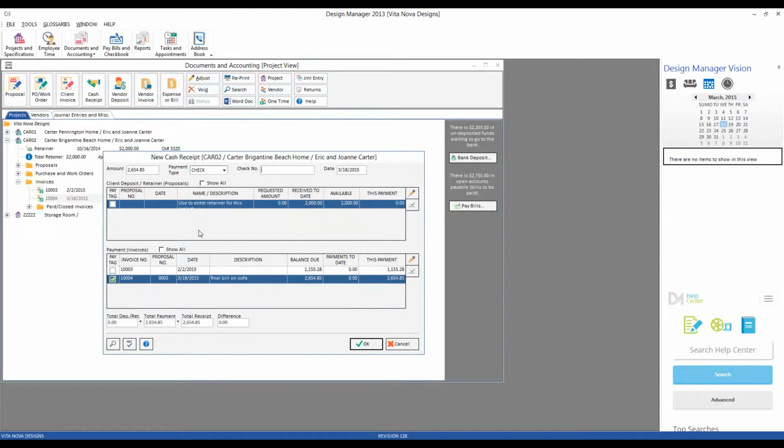Again, let's say they paid via check. Put in the check number. Today's date is just fine. And since our total payments equal our total receipts, we have our difference of zero, and we can proceed with recording the final check.